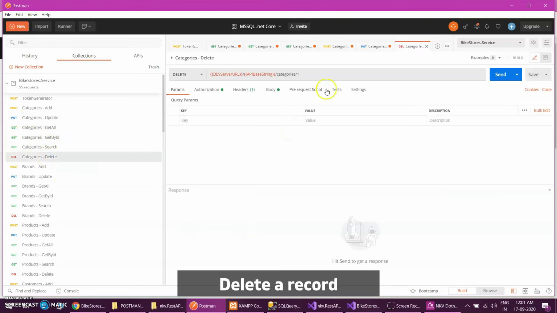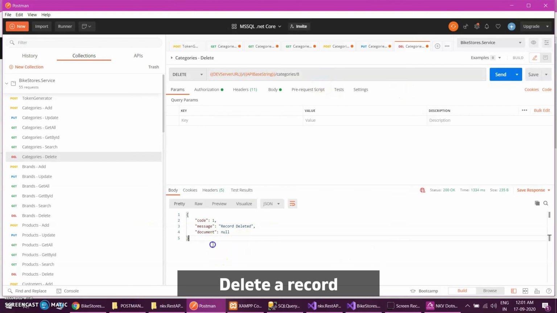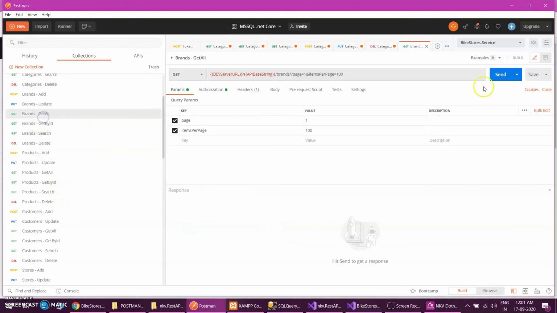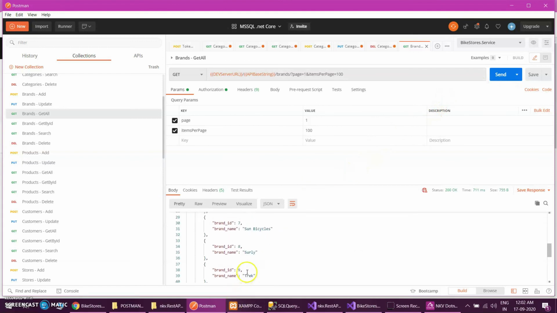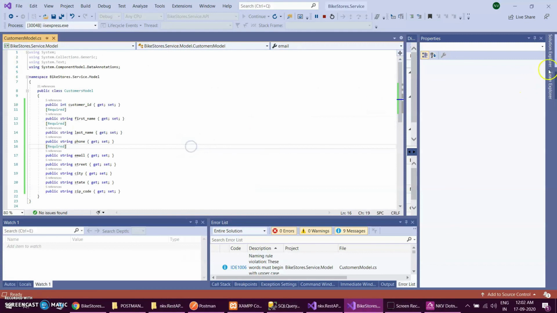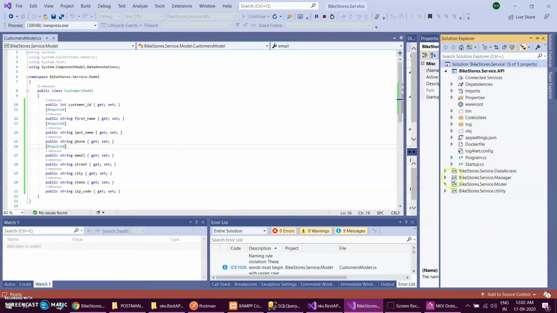And this is the endpoint to delete the record. I'll call it again with 8, the newly created record, and you can see that delete is successful. So all the requests are working. You can test some more requests. So this is the code generated by my tool. Hope it is useful for everyone.